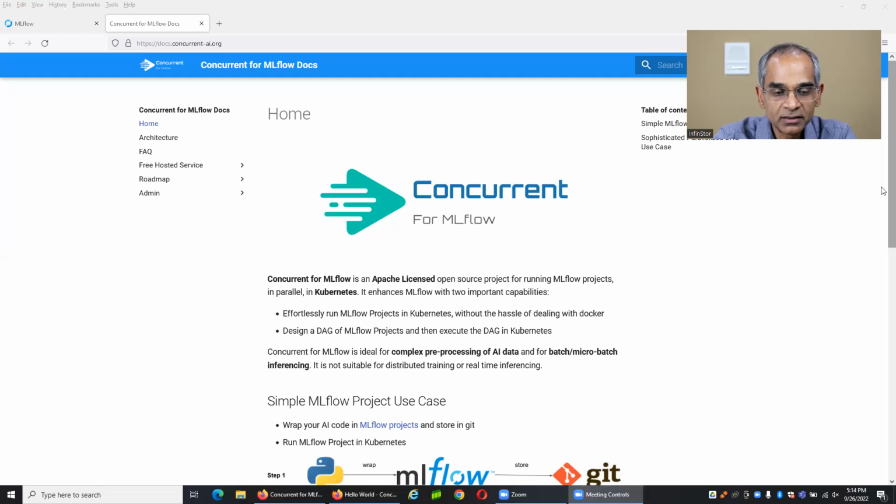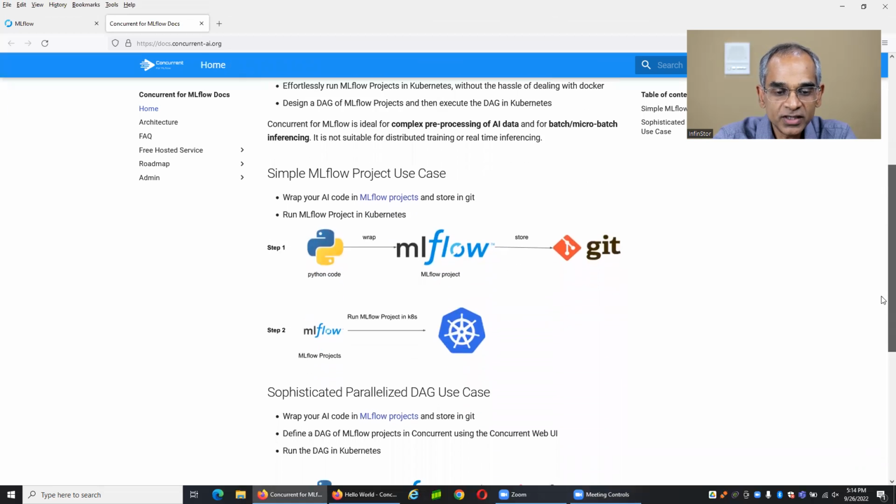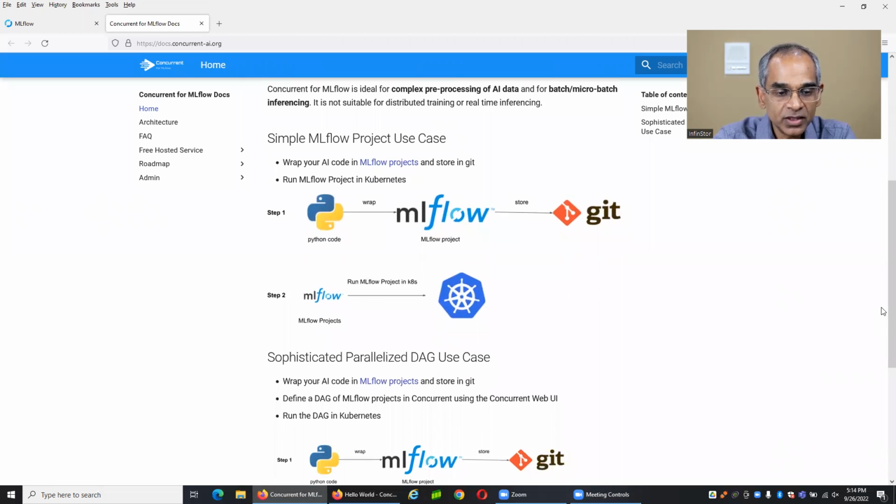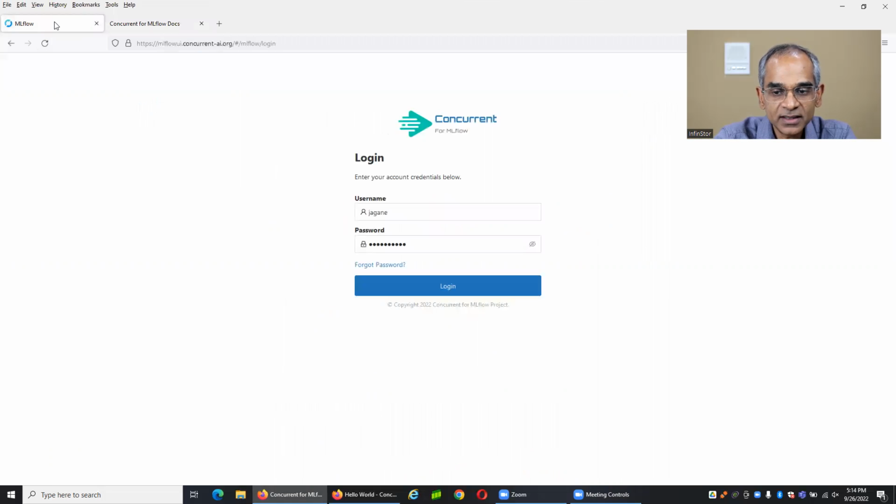If you look at the Concurrent website, we have a simple use case defined here. You take your Python code, wrap it up into an ML project, and you store it in Git. You can then define a DAG and run it in the Kubernetes cluster. Let's go ahead and take a look at the second half of this, which is defining a DAG and running it in the Kubernetes cluster. I'm going to show a very simple hello world example that should take just a few minutes to run.